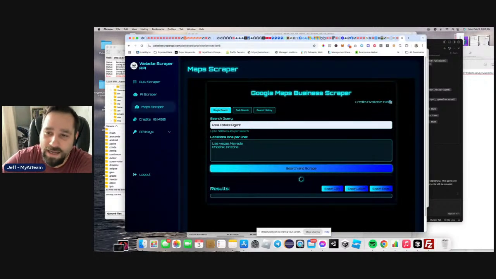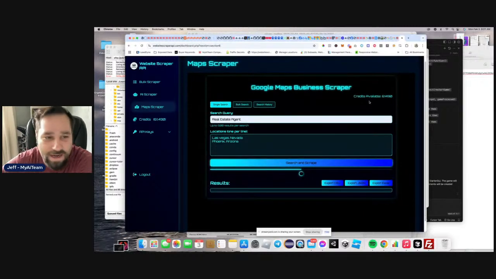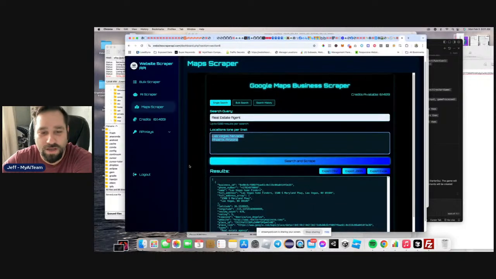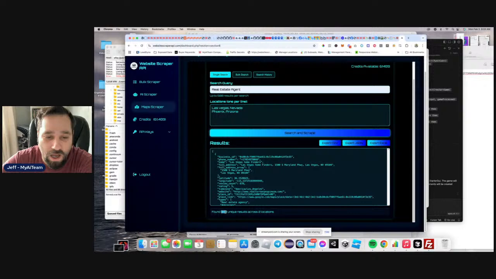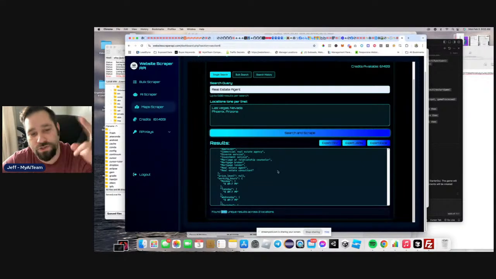You see how we have 91 credits. It'll probably update in a few seconds. Now we have 90. So this uses 1 credit per line. This is the process. We just scraped 2 locations and we found 394 real estate agents in those 2 locations.